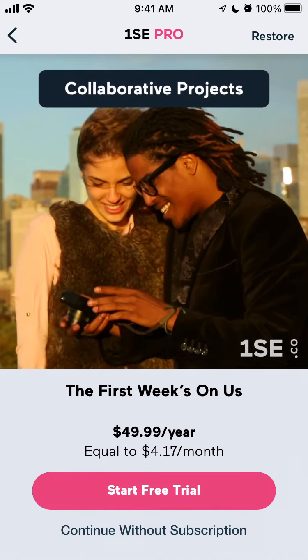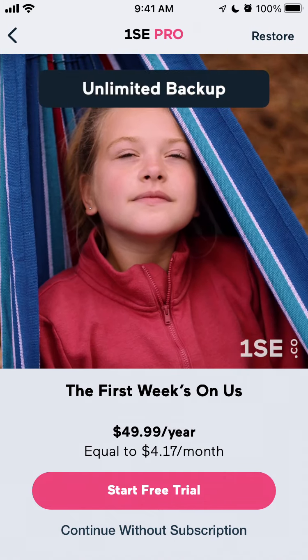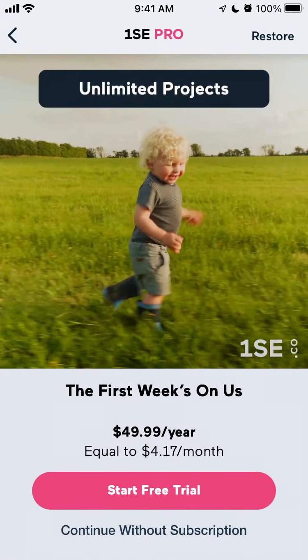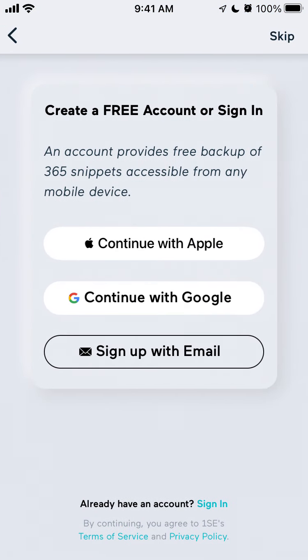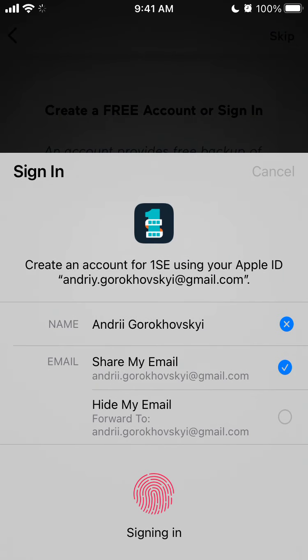It instantly asks you to upgrade to OneStep Pro. It's like $49.99 per year, but let's just continue without subscription. Then I can just continue and create my account with Apple ID.